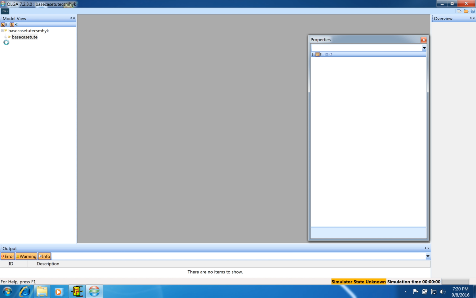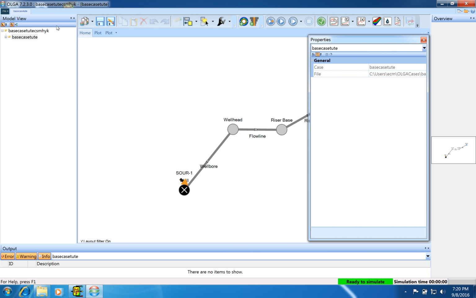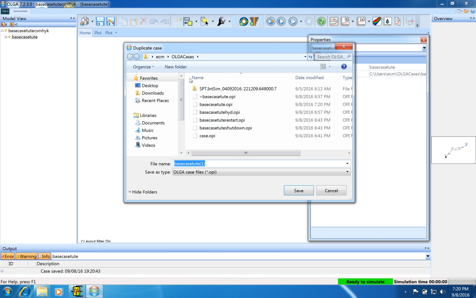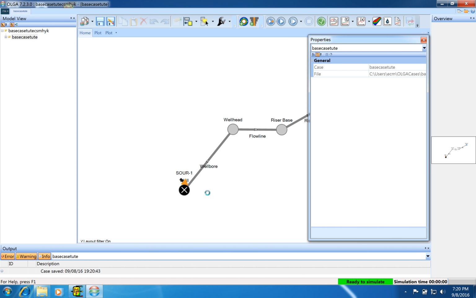So we could see here the base case suite case is actually loaded up, taking a bit more amount of time. So let's first, as we do always, duplicate the case and say base case suite CSM Hyk to it as well, and say save.